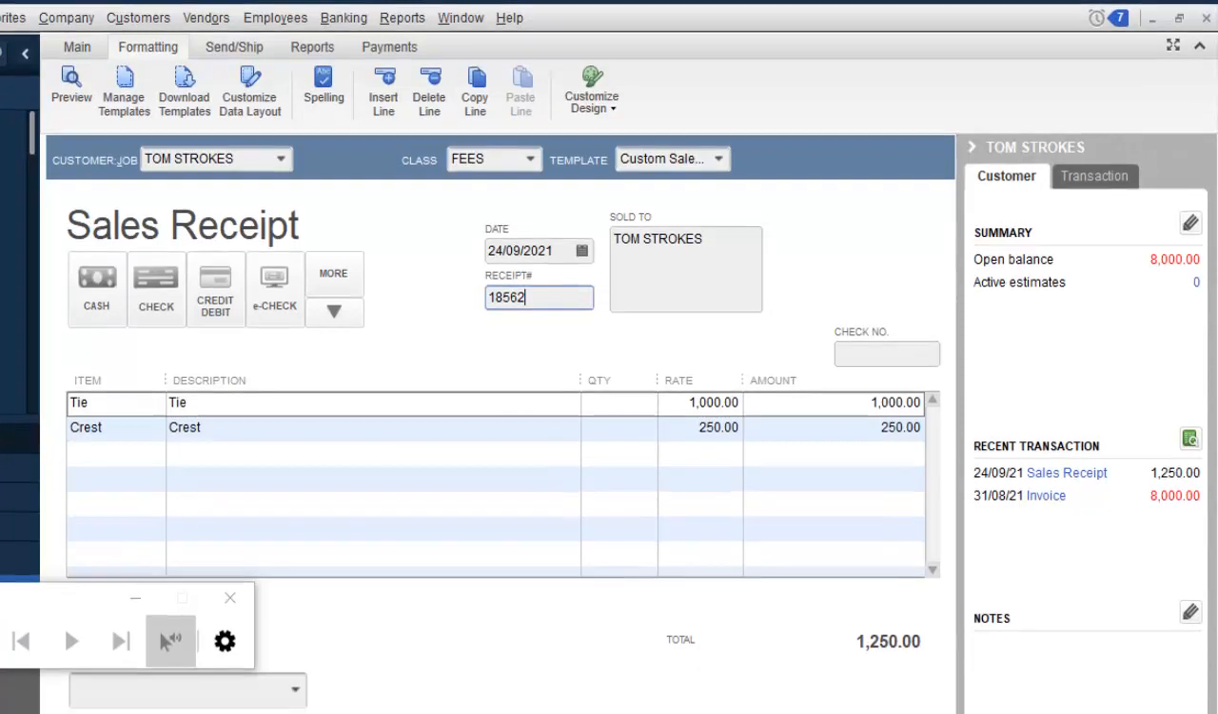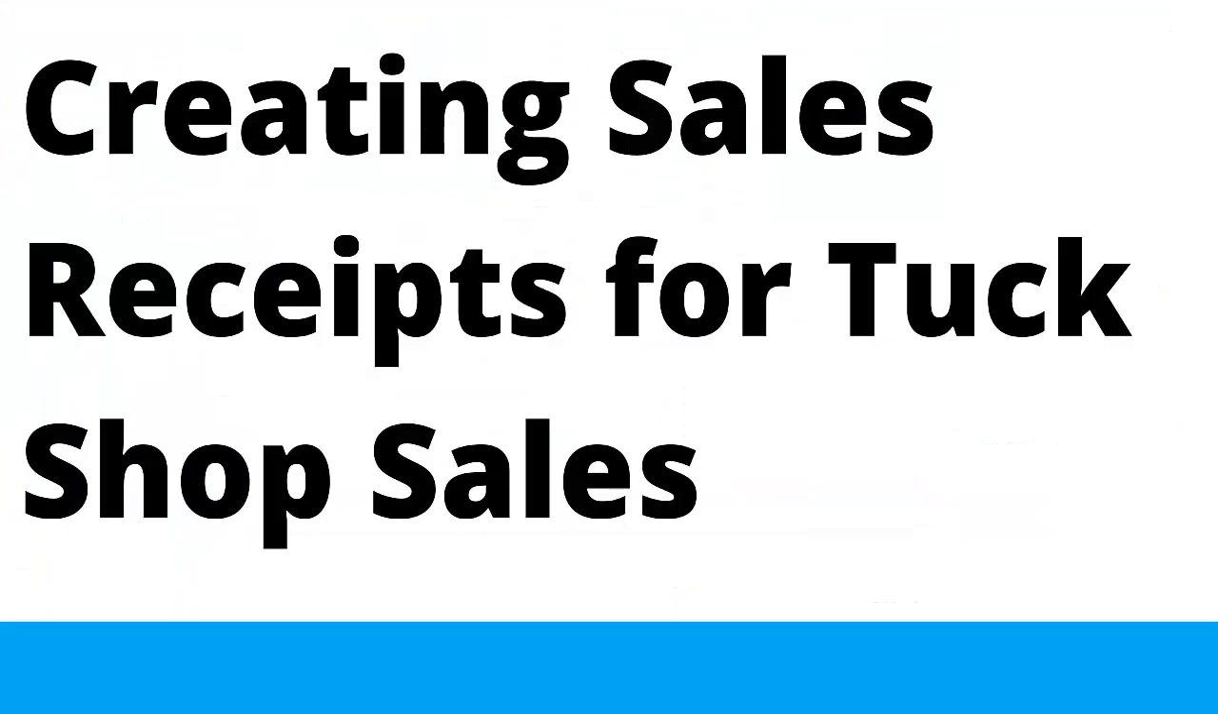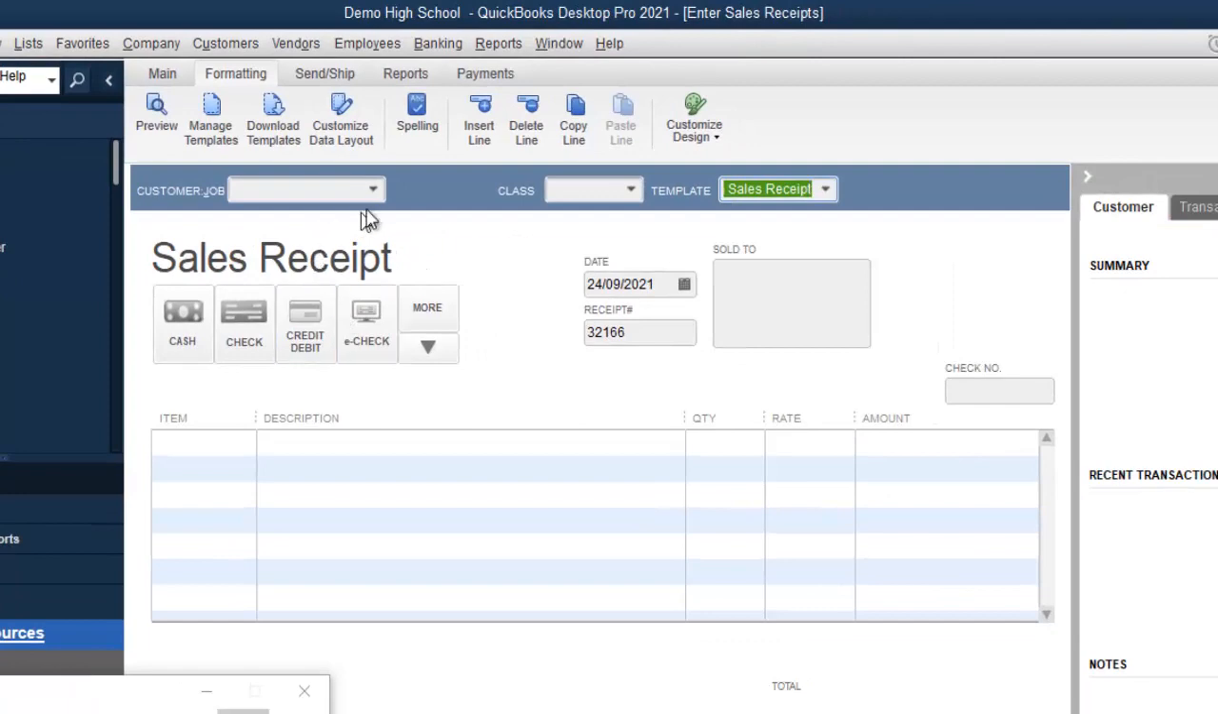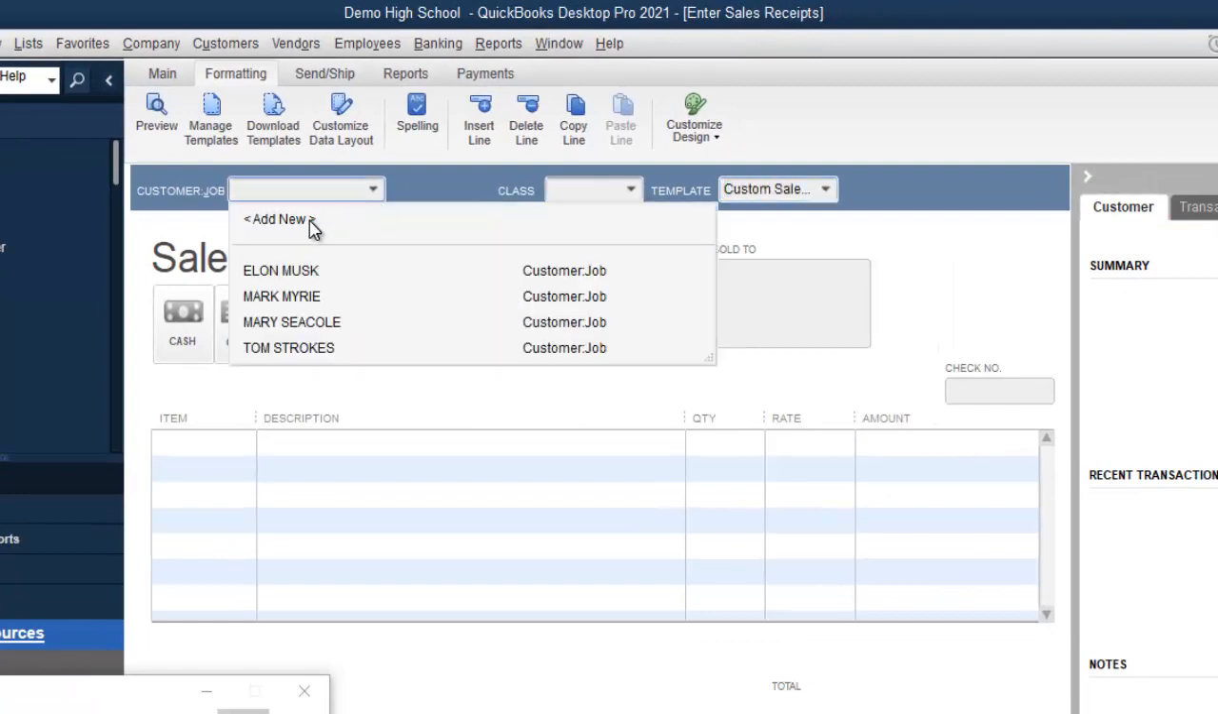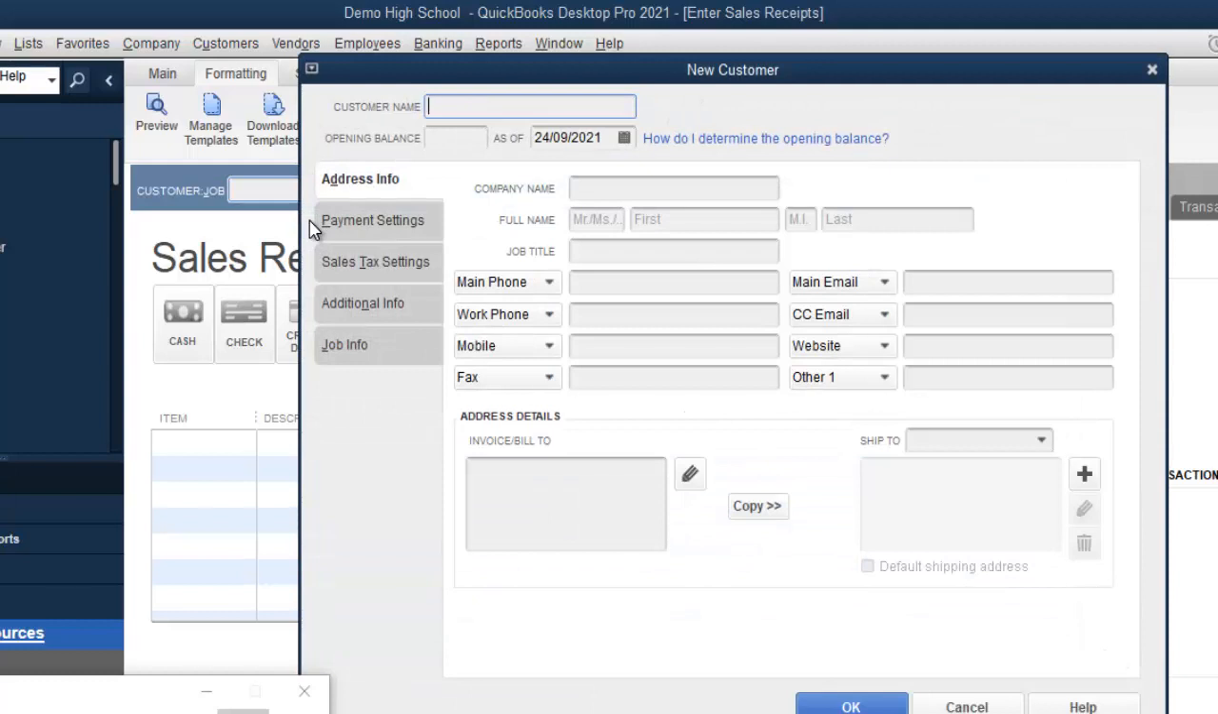We're going to look at the sales receipt now for the tuck shop. So we're going to be looking at creating a sales receipt for tuck shop sales. And this is the same procedure, but this can be very helpful for institutions that have a tuck shop. We're going to add the tuck shop cashier. So this would be the person who takes the money to the bursar at the end of the day for a receipt to be written for all the funds that were collected at the tuck shop.